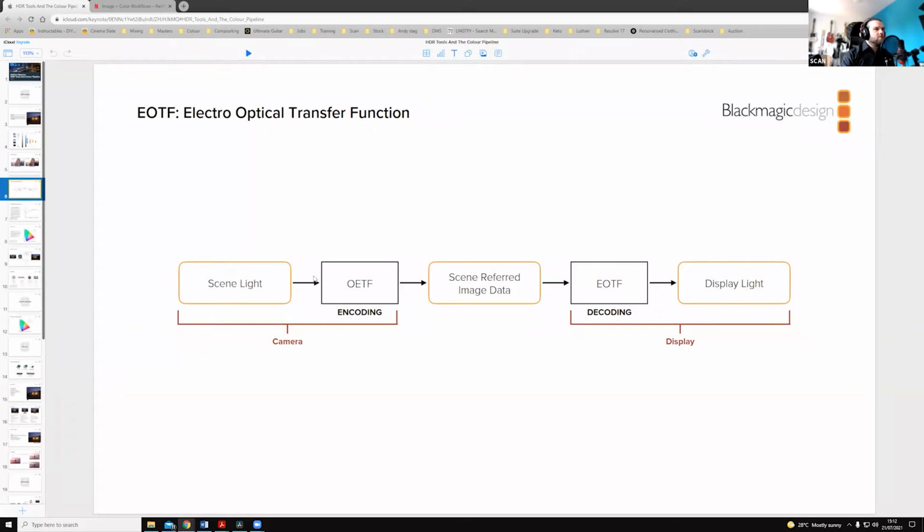The camera then captures that through the sensor and encodes that into image data. But to do that, it uses what's called an OETF, or optical electro transfer function. So optical is the visible light, what we can see. The electric or electro part is the signal that's created, and the transfer function is how we take the optical and make it the electric or the electro part.